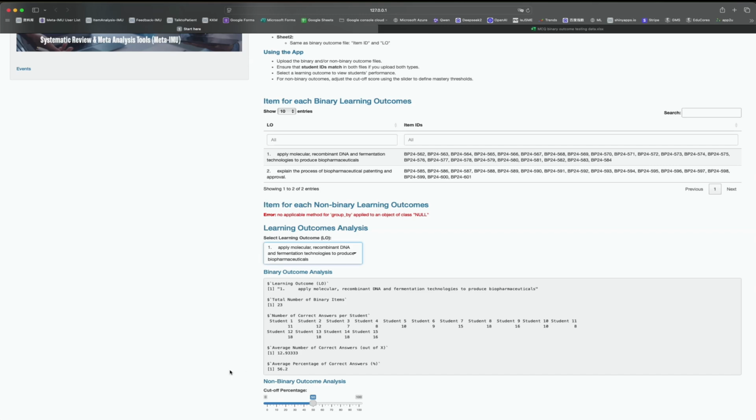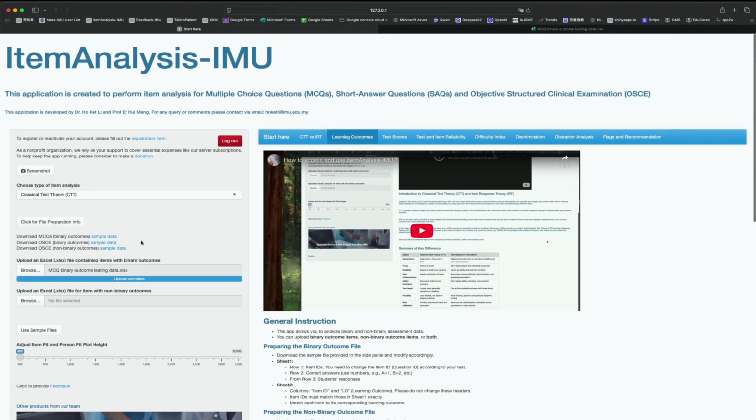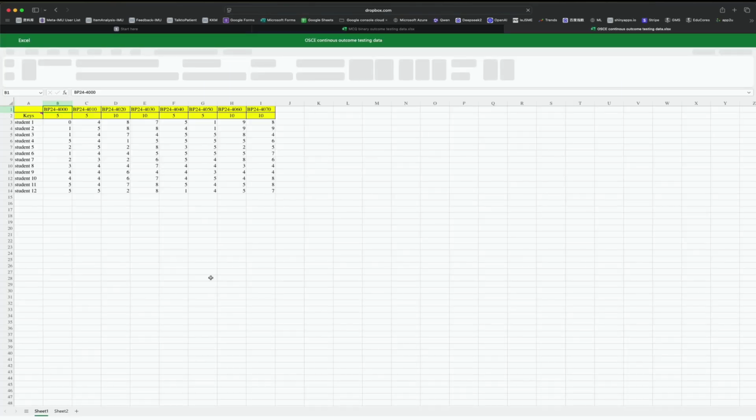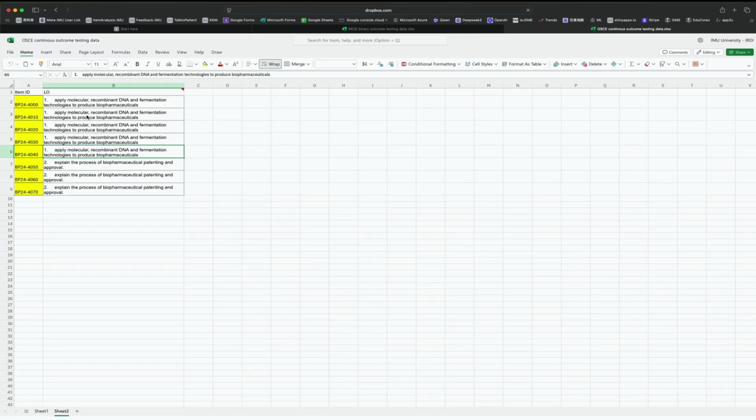Now, let's move on to non-binary outcomes. Click here to download the sample file. As before, there are two sheets. Sheet 2 is where you define the item IDs and their associated learning outcomes. Please use this template and just update the content, don't change the headers.